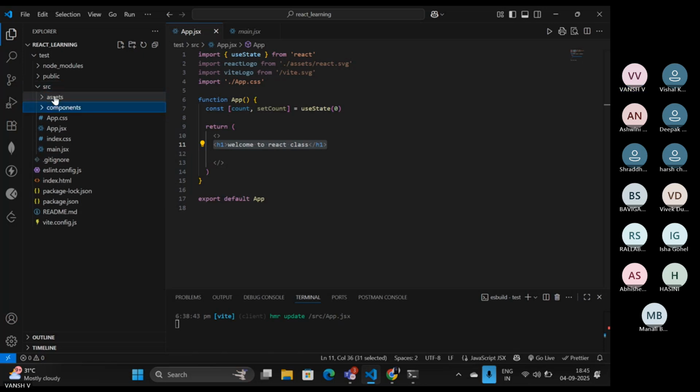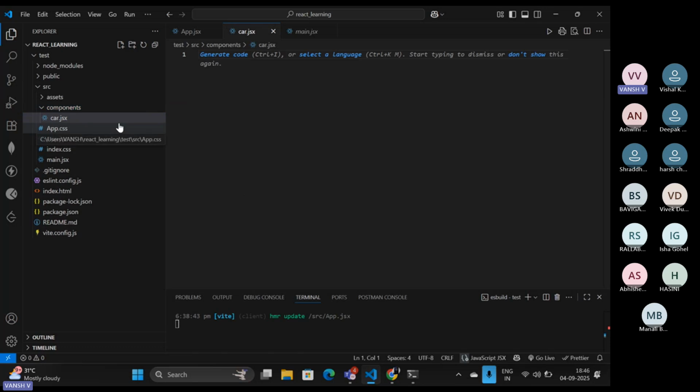Now inside this components folder, I am creating a file, suppose it is car.jsx. Why car.jsx? Because my component name was car there. What I have done is, in my source folder, I have created another folder named components, and in this folder I have to create a file named car.jsx. Why JSX? Why JavaScript XML? Because I want to write some code in HTML form in my React setup. That's why we are using this JSX format over here.